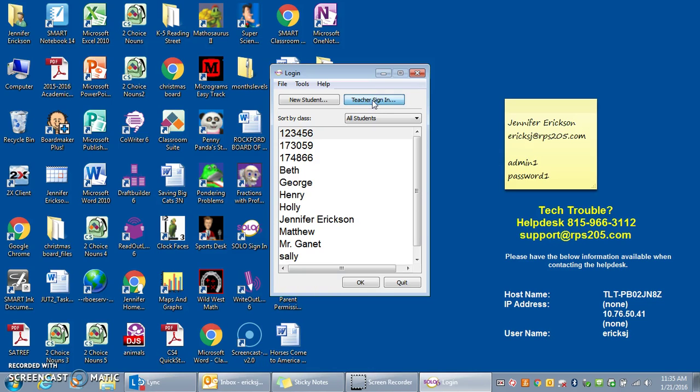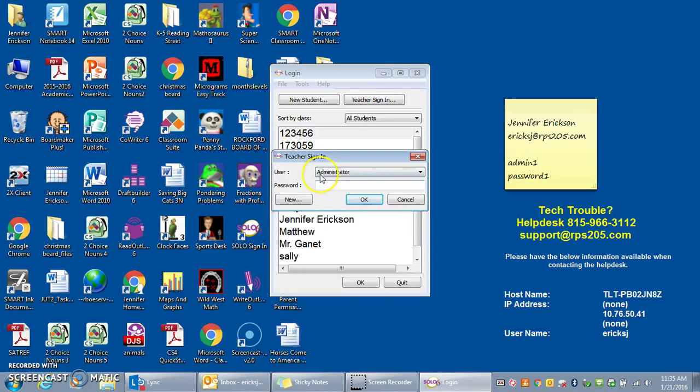When you click on the Teacher Sign-In, Administrator comes up. Resource teachers and RTI teachers, you are going to be the administrators for Solo 6. You may choose to add your students in underneath their teacher's login, or you can create your class list under just the resource teacher or the RTI teacher names. You just need to decide what you want to do.